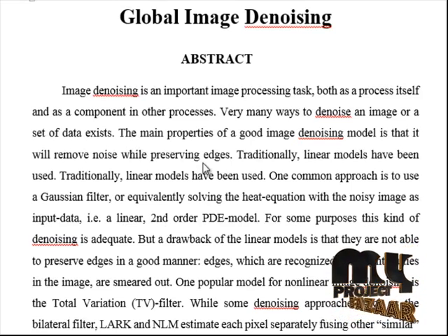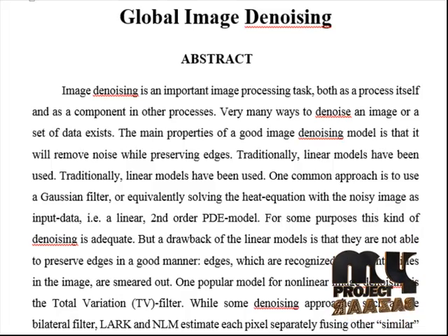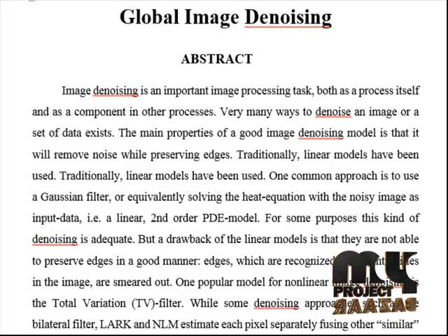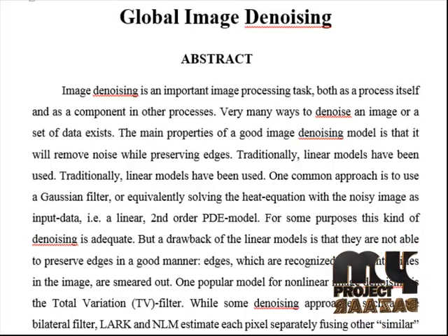Let me discuss the abstract of the project. Image denoising is an important image processing task, both as a process itself and as a component in other processes. Many ways to denoise an image or a set of data exist. The main property of a good image denoising model is that it will remove noise while preserving edges.